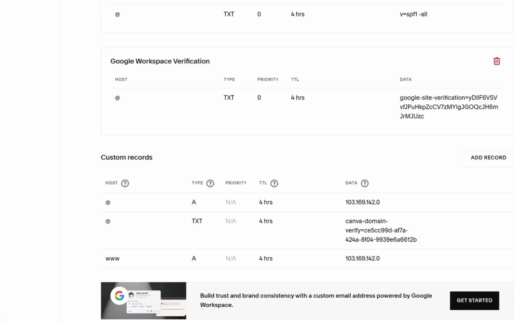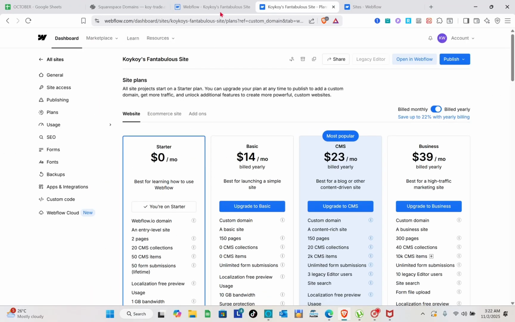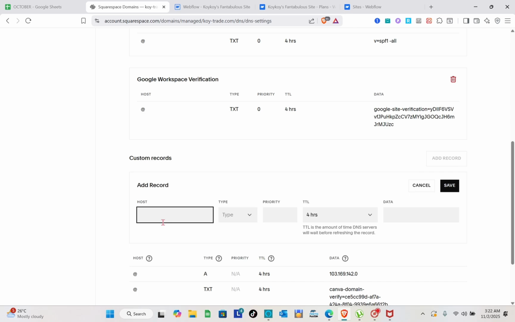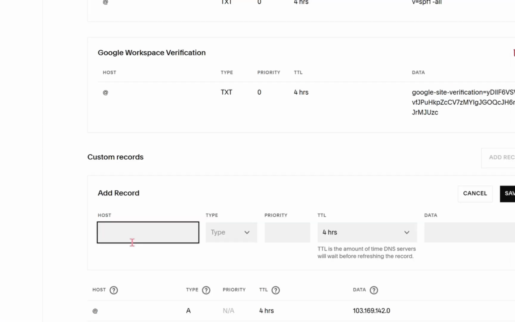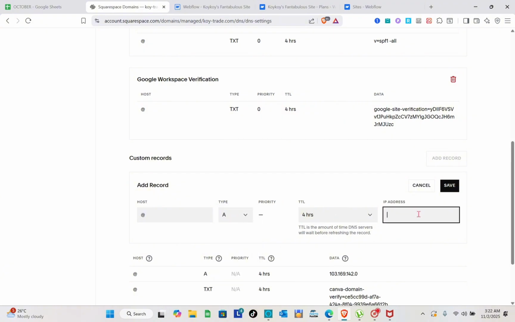Okay, so once you're here on Webflow and you have successfully subscribed to a plan, you'd be able to get these details. So you just have to add a record. Okay, and then you just have to add here the host. So for example, the host is @, and then for the type, of course, we are going to type out right here the A. So after that, you just have to paste here the IP address. All right, so after that, you just have to save it.